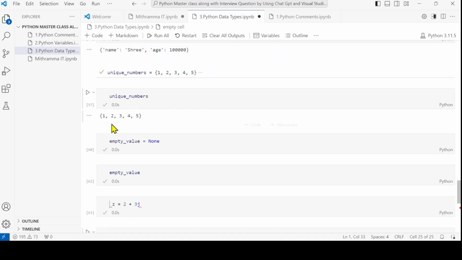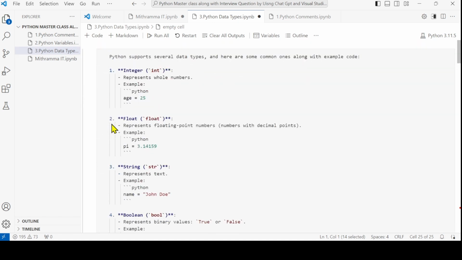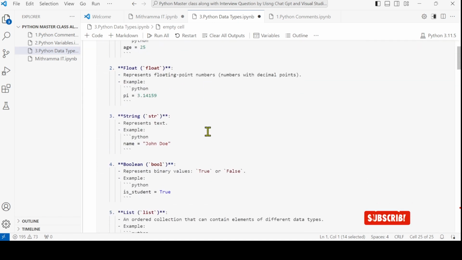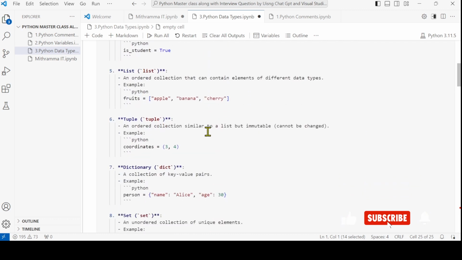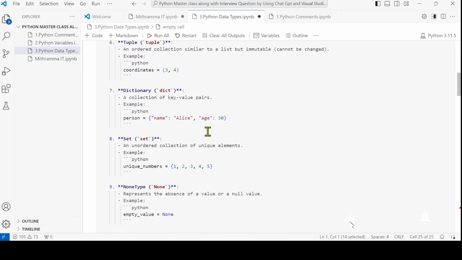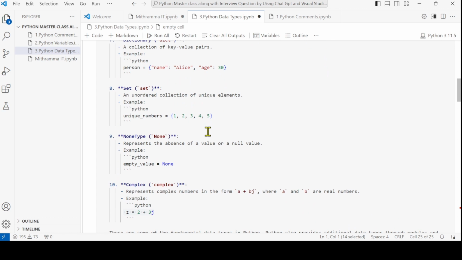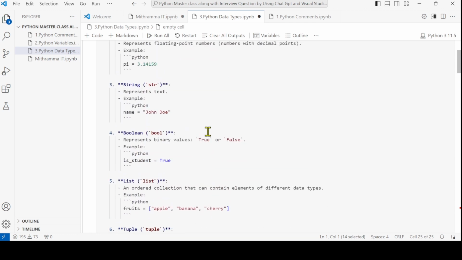There are 10 data types in Python. Mostly you use integer, float, string, boolean, list, tuple and dictionary. Set is mostly used, and also NoneType and complex. Complex is rarely used, only for scientific calculations, and mostly you use set, tuple, list and None values. So they are mostly useful for SQL also. These are the most important data types you want to learn in Python. Of the 10 data types, mostly you use 8 or 9 in your Python programming.